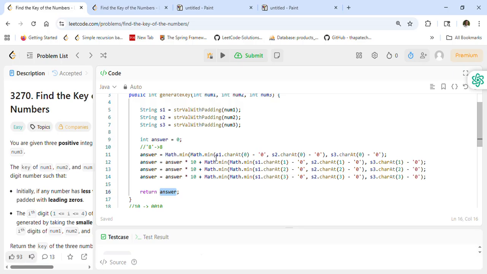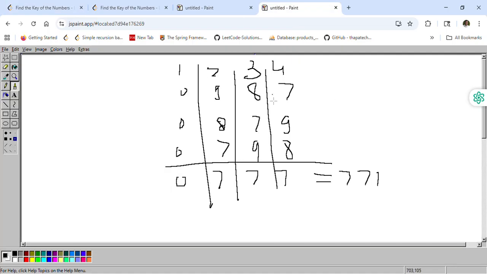So how will you do it? First you will have to get s1.charAt(0), s2.charAt(0) and s3.charAt(0). So you are reading the 0th digit. So what is the 0th digit here?